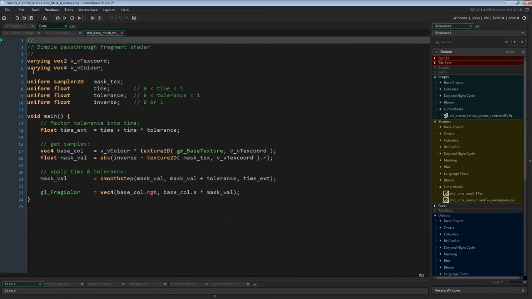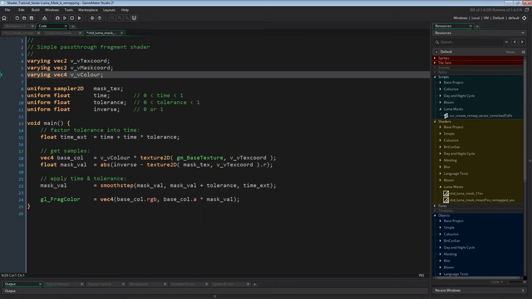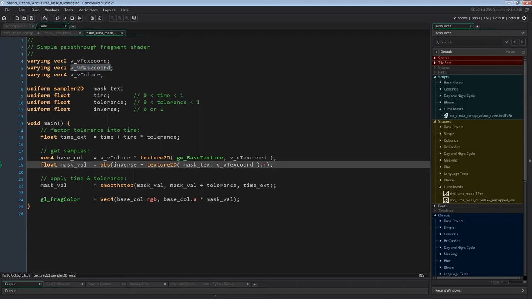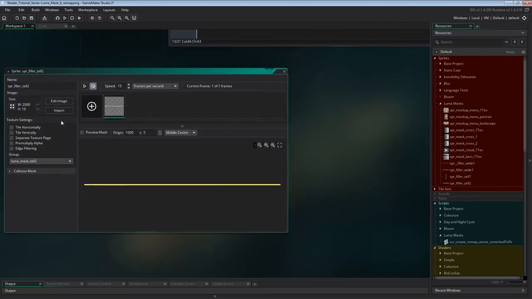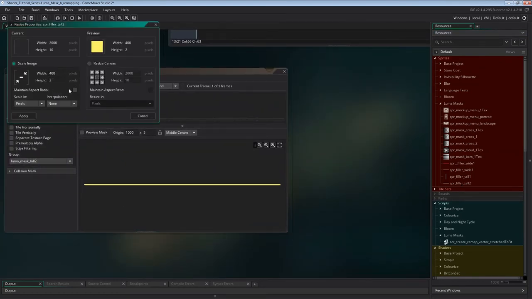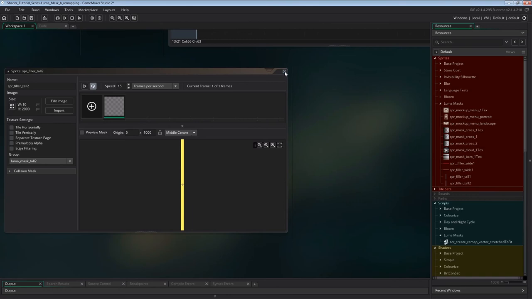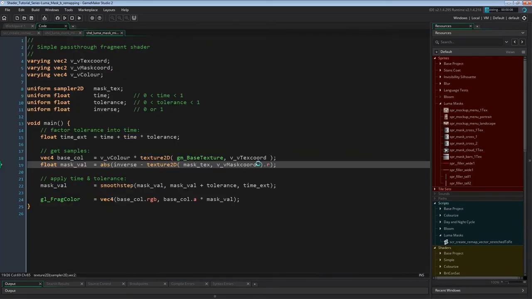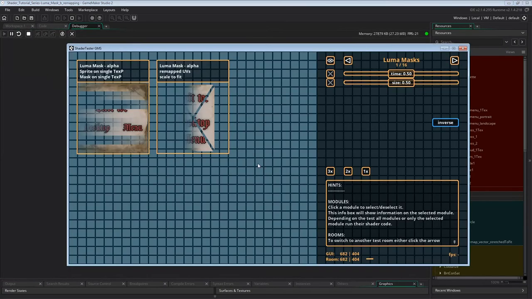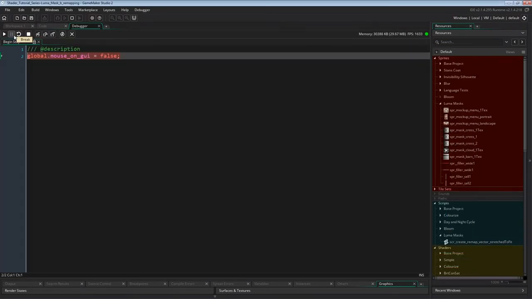Inside the fragment shader, we'll grab the new varying and make sure the variable maskVal now takes a sample at v_vMaskCoord instead of v_vTexcoord. And I just realized the sprite filler_tall_2 is wide instead of tall, so let me quickly fix this. Now let's run this in debug mode and check if the remapping works. Everything looks as expected. The UVs are remapped and the mask is stretched to fit the base sprite for now.